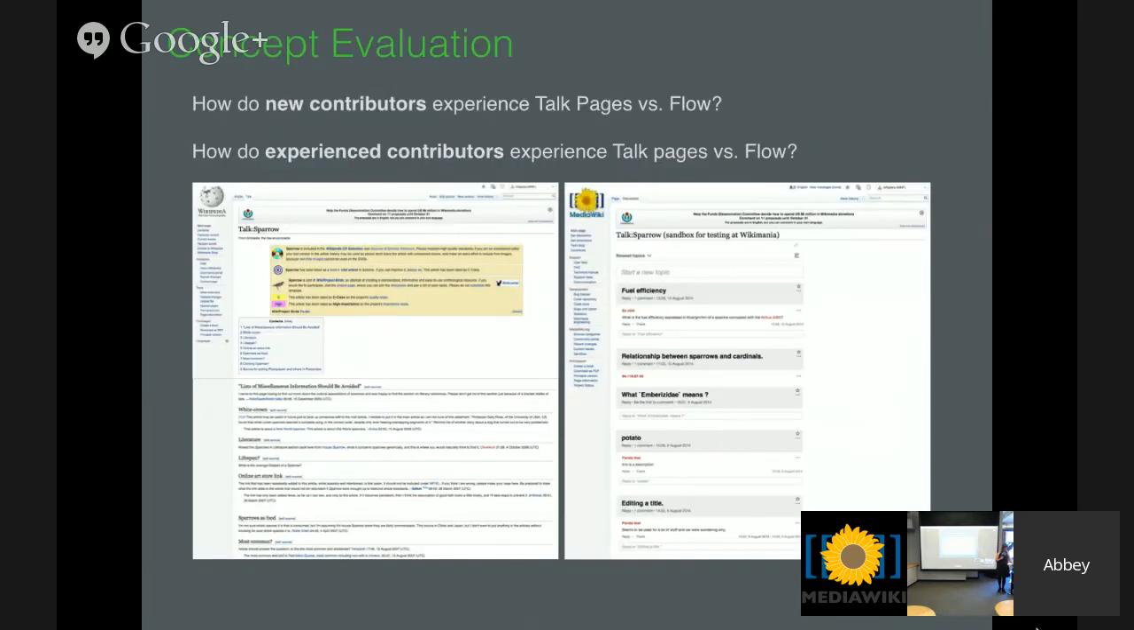An example of concept evaluation is that we're planning some research about talk pages and Flow: how do new contributors, and maybe casual contributors, people who haven't been around too long, experience talk pages? Can they accomplish basic tasks in talk pages? How is that experience for them? And then also, how do they do the same tasks in Flow, and how does that work for them? What is that like?